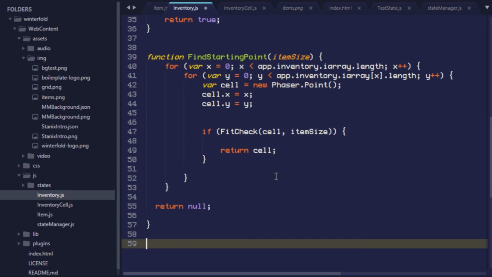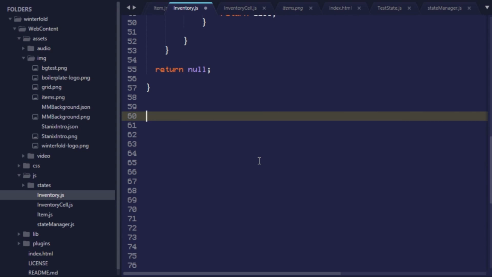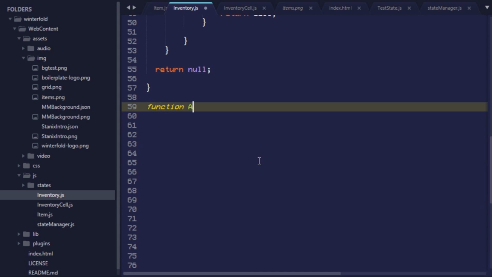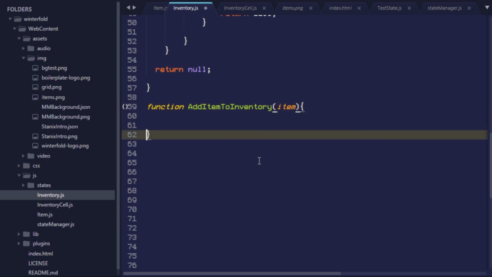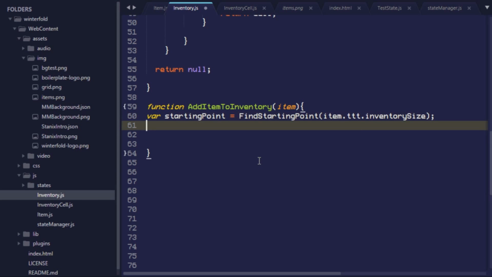Now we need a function which will actually deal with the placement of our item. So let's go ahead and do that. Let me create some spaces down here so we can see better. Say function addItemToInventory. We need to specify which item we want to push. Alright, so now we need to find a starting point. So we can do var startingPoint is findStartingPoint with the item size of item.ttt.inventorySize.